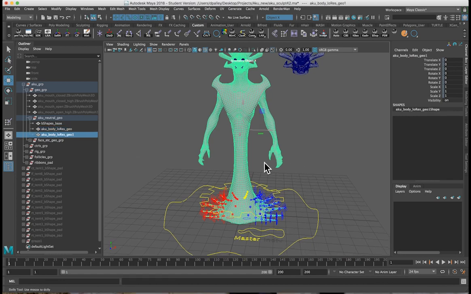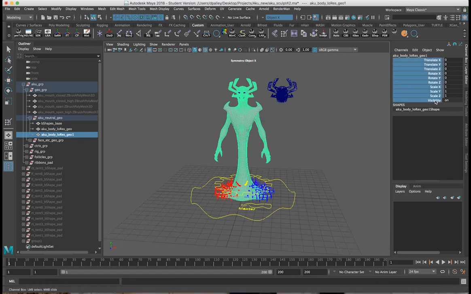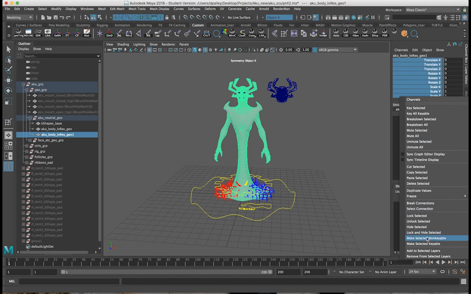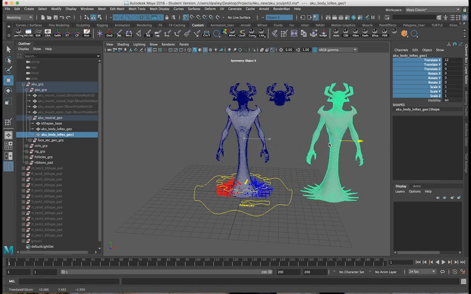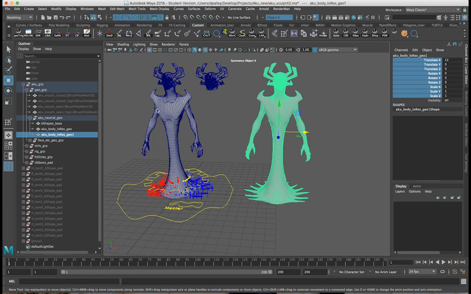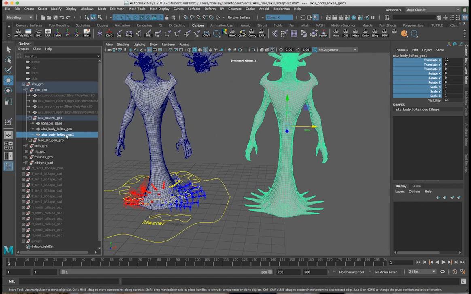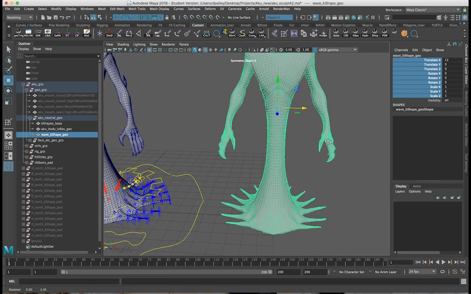So I'm going to duplicate the geometry over here, and I'm going to move this guy over. It'll let me. There we go. And we'll call this, let's see, we'll call this wave B-shape geo, something like that.